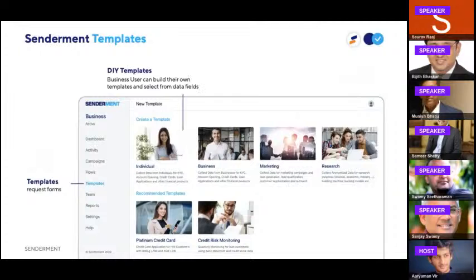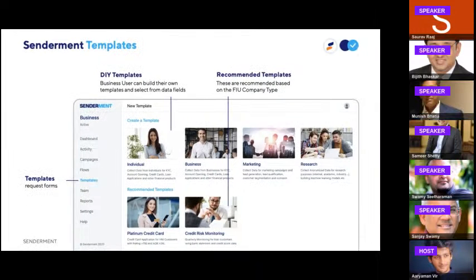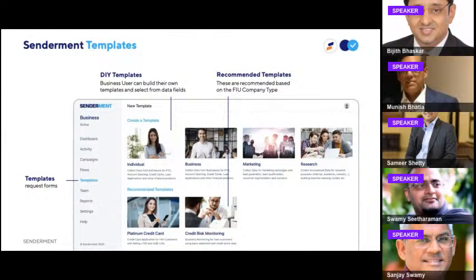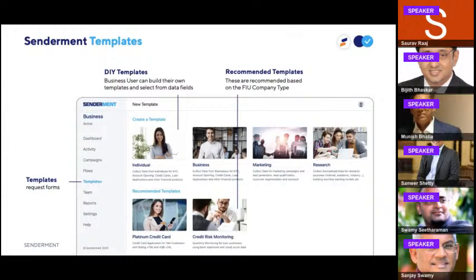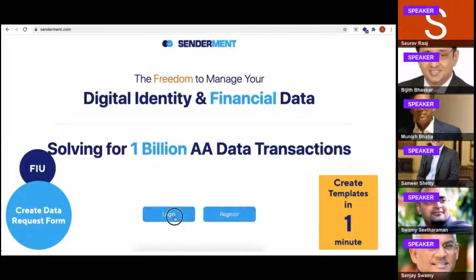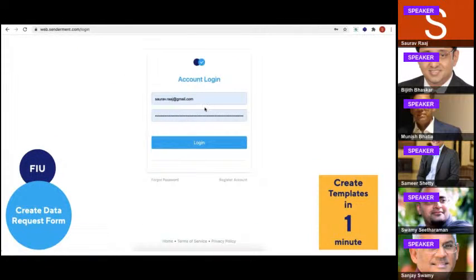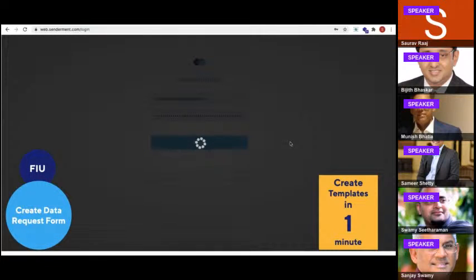Templates allow FIU business users to create data request forms for various use cases and define them by target: personal, banking, marketing, or research. They can create a new template using individual data blocks or use a recommended template. Let us jump to a demo and make a template now. We will log into the application using a FIU account and select the New Template shortcut from the dashboard. We will go ahead with a personal template type for the purpose of the demo.